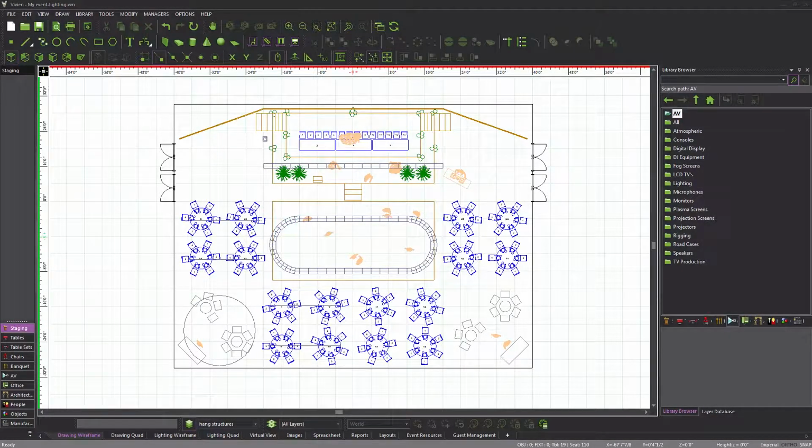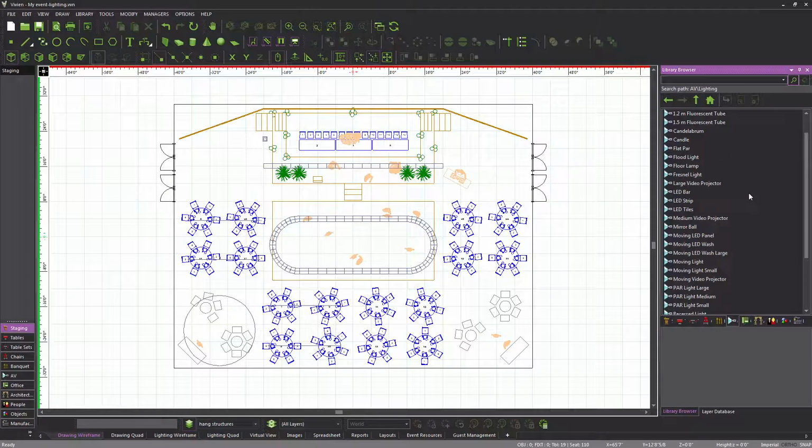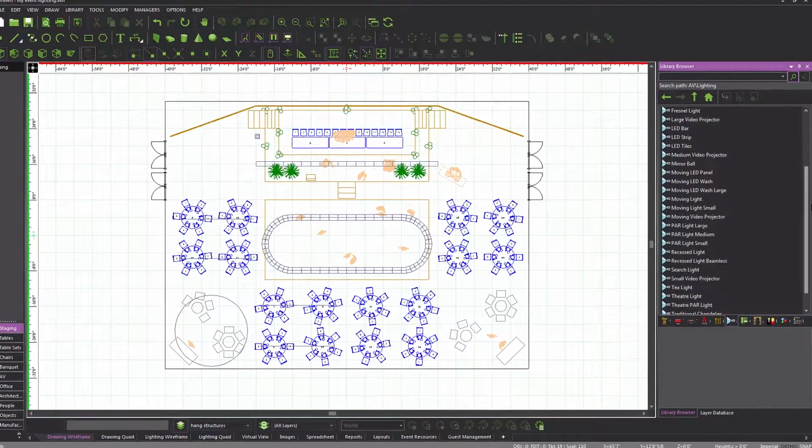Welcome back. Now that we've created the necessary hang structures and placed them as needed, we will hang the lighting fixtures that will light the event. The various fixtures available in Vivien's library serve specific purposes and should, ideally, be used as intended.